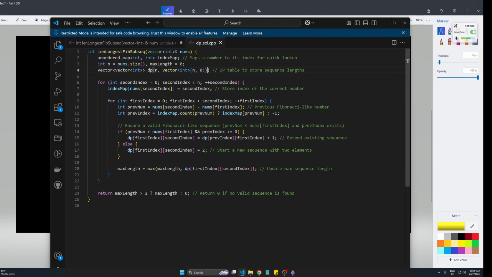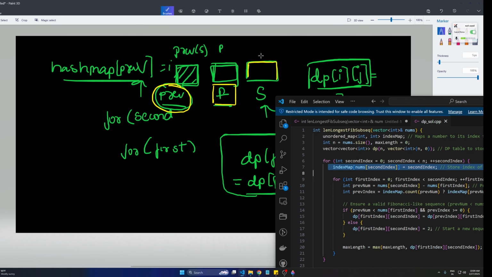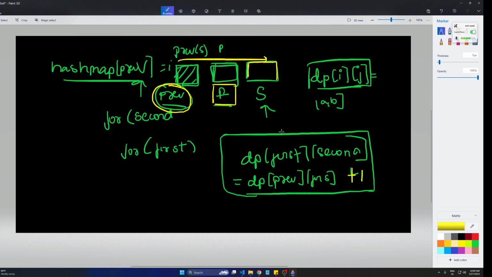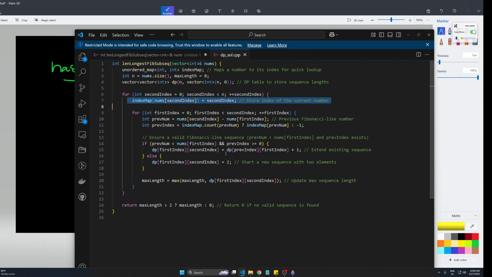So as I mentioned, we'll be using a 2D DP, and we are storing all the second index. Since we are iterating on the outer loop, the second element is at this point, right? When we are iterating over here, we can easily store it in the hash map. So we do not need a separate for loop to store this hash map, correct?